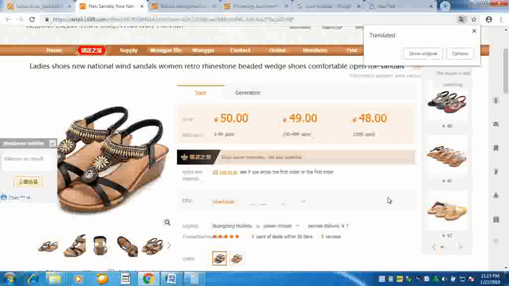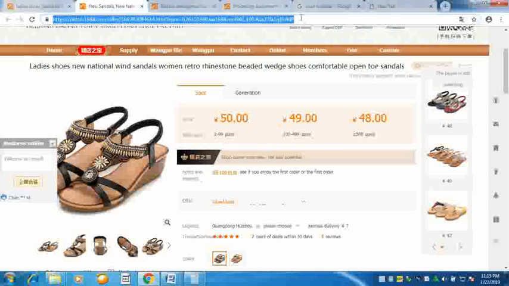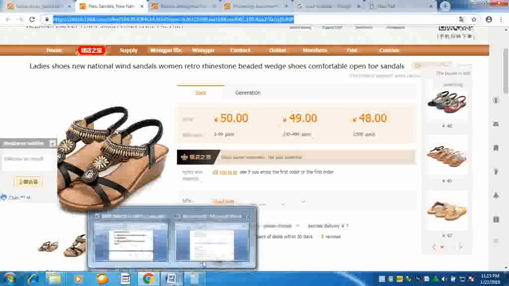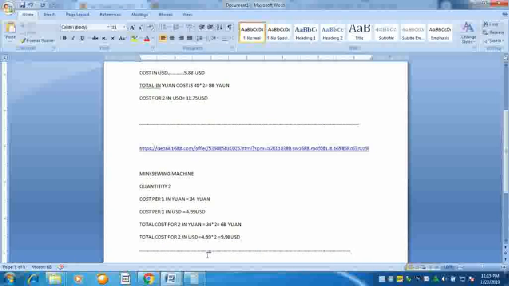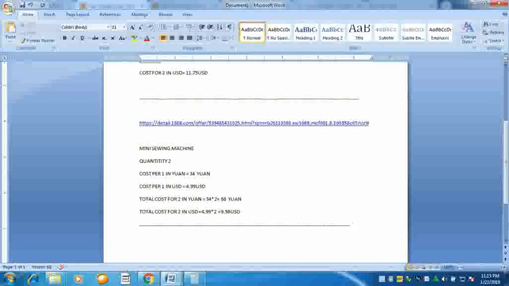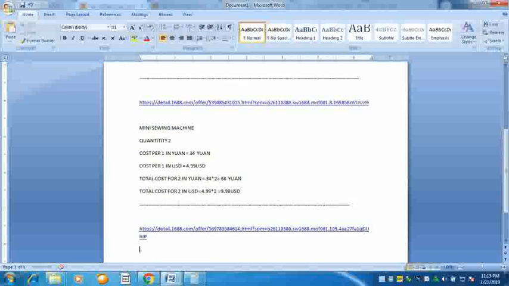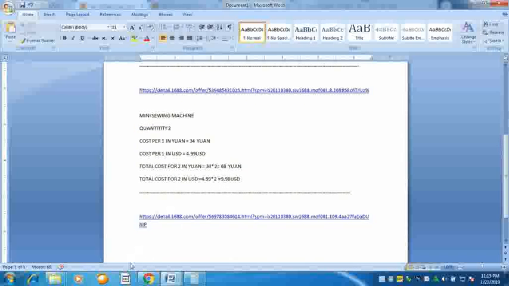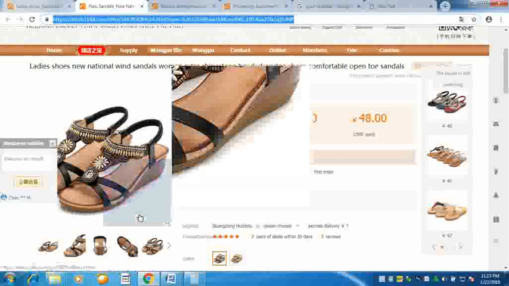So let's assume we are buying this shoe. I want to raise an order for this shoe. So we come here and we copy the link. Ctrl C if you don't know how to copy on your system. You copy the link, Ctrl C. So we paste the link here. Ctrl V. You paste the link here. And what are we buying?